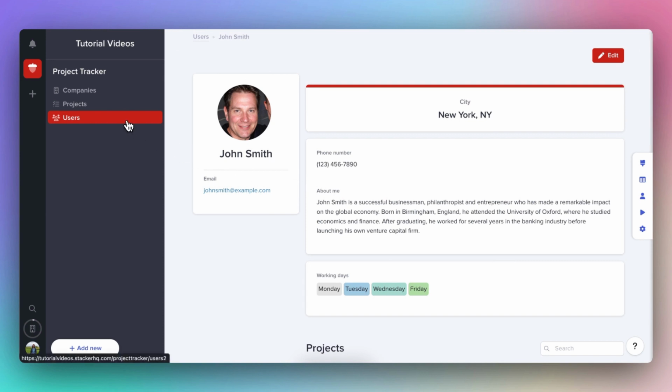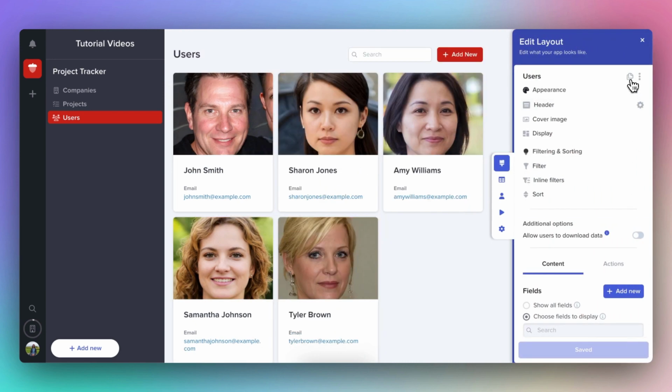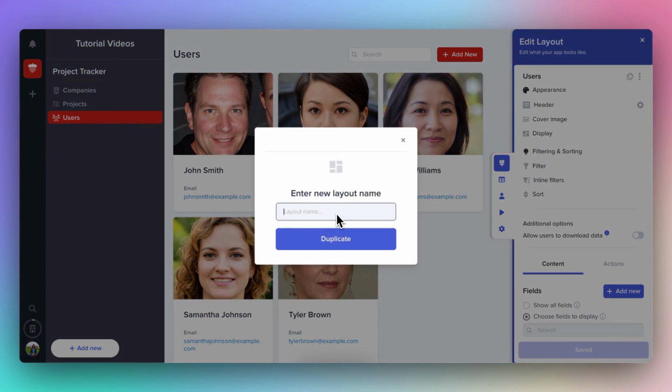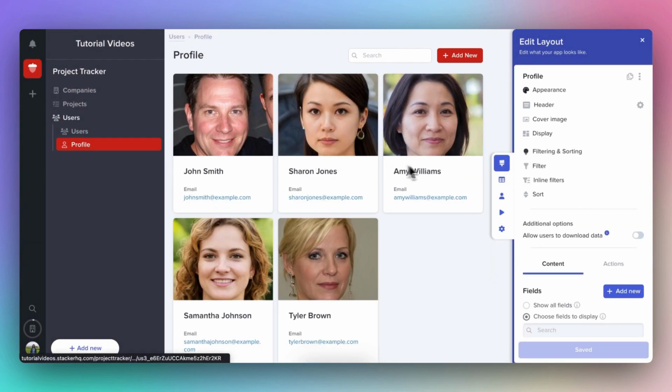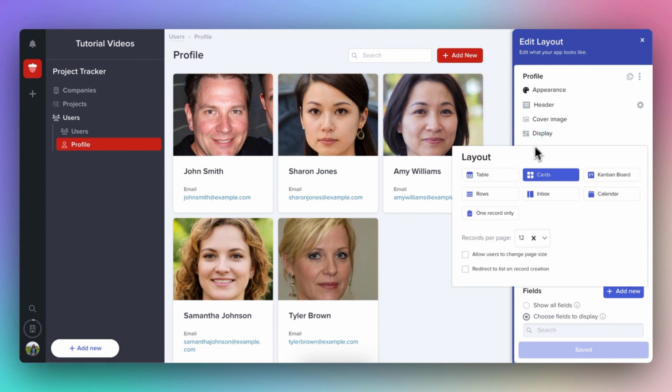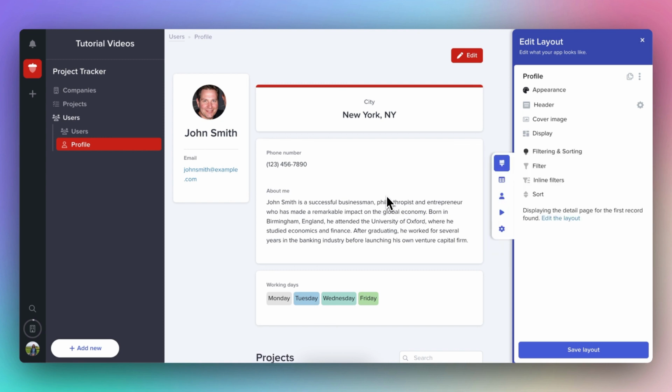But what we want to create in this tutorial is a way for users to just see their profile when they log in. To do that, I'm going to create a duplicate layout. I'm going to set the display for this layout to be one record only. Right now, this is just showing the first item in our database. But what we want to do is make it show the current logged in user. And we're going to achieve that with a filter.